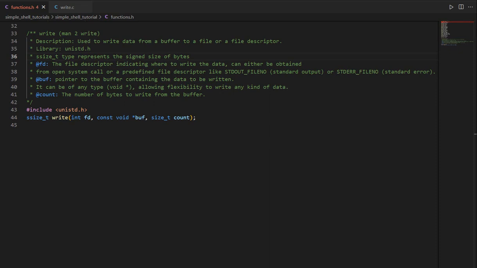The very first thing I want us to do is understand what this write system call is, what its prototype is, and what arguments go into the prototype. So the write system call, this is its prototype. Line 44 is its prototype. We use it to write data from a buffer to a file. It can be an open file that we have opened specifically in write mode such that we're able to write into it, or a file descriptor.